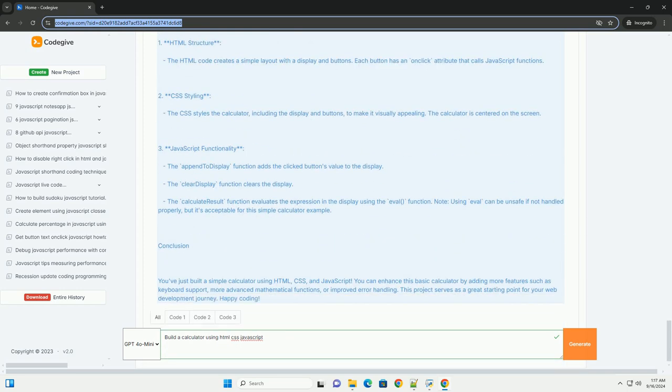Additionally, event listeners are implemented to capture button clicks and execute the corresponding functions. Overall, this project combines fundamental web development skills, demonstrating how to create a functional application with a clean design.